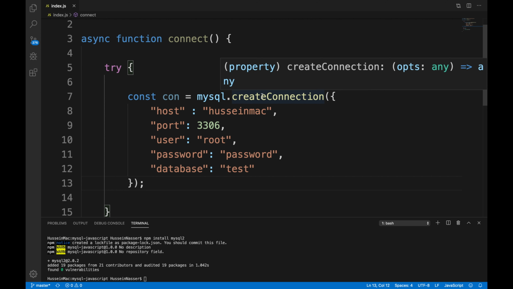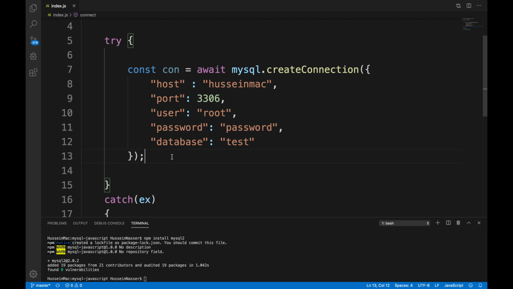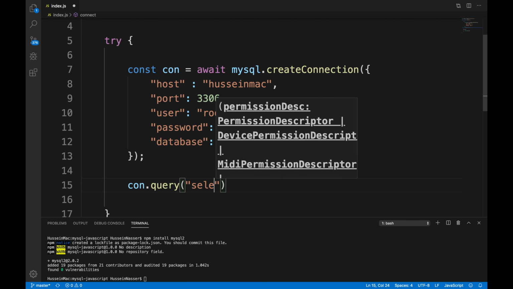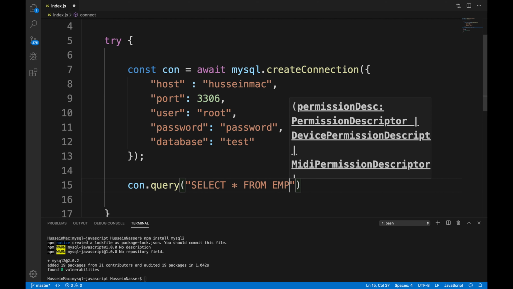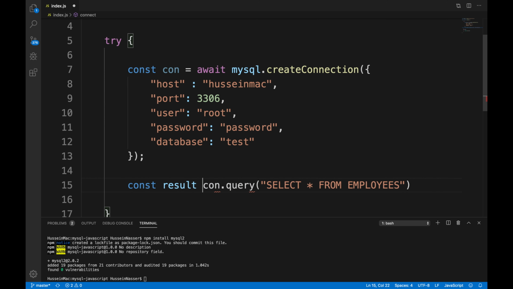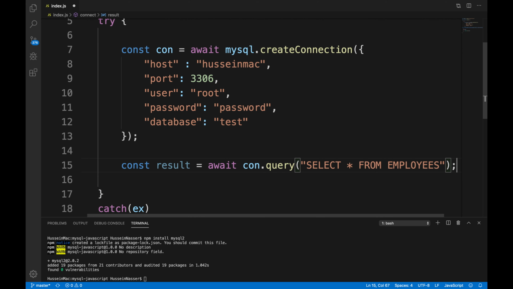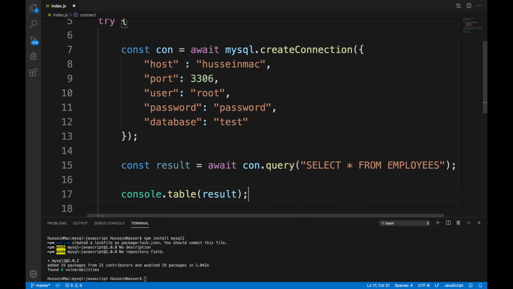Since this returns a promise, we need to await that. So now we have a connection. What do we do with a connection, guys? Let's do a query. So we do a query, and then you can do the worst thing ever, select star from employees. Never do this in production, obviously, guys. And let's do const result, and you obviously await that because this is a promise as well. Let's go ahead and do console.table result.